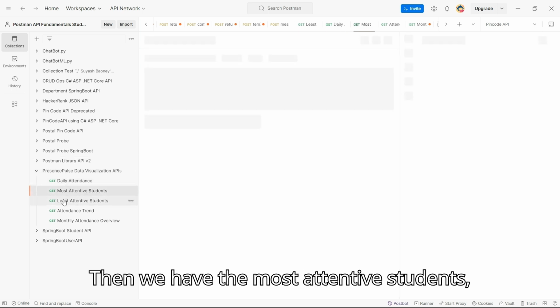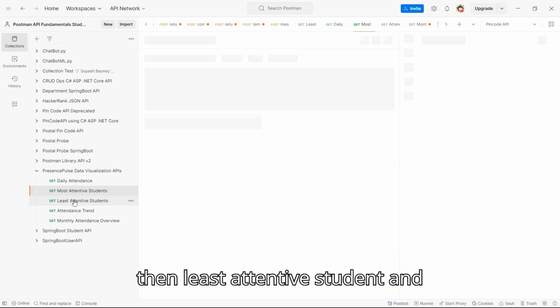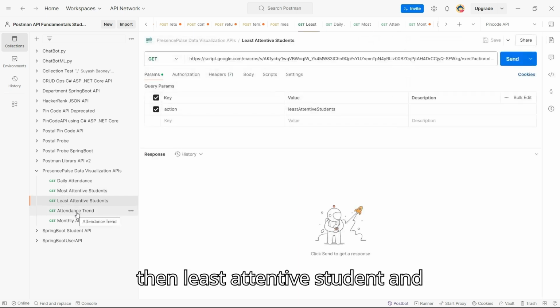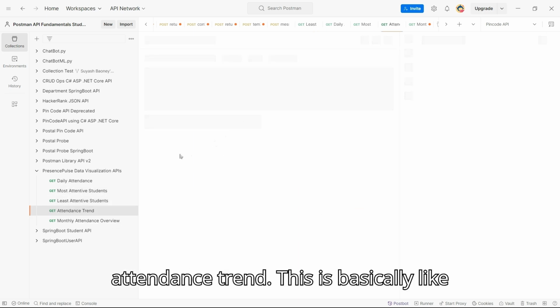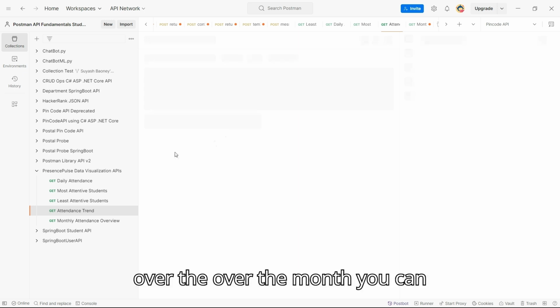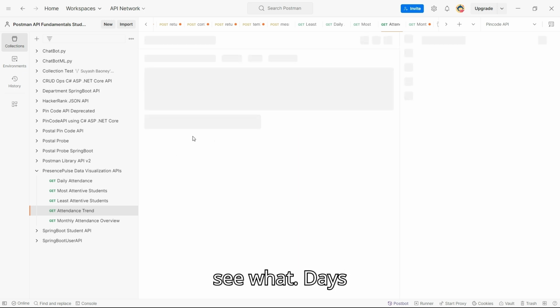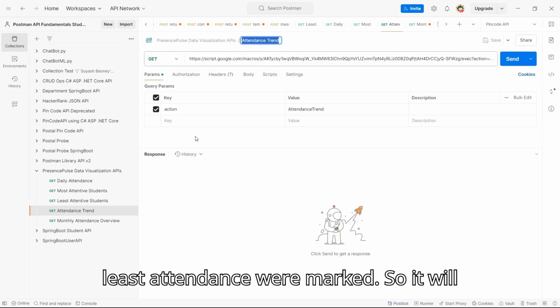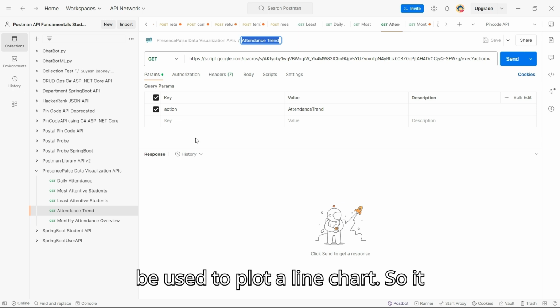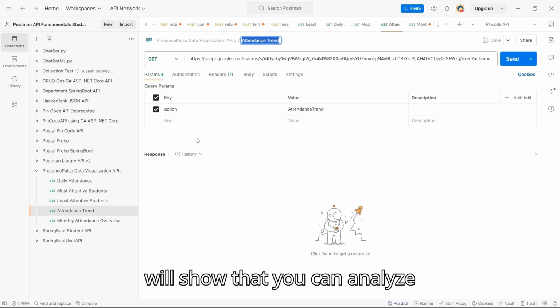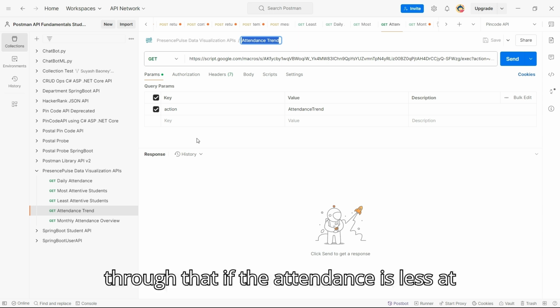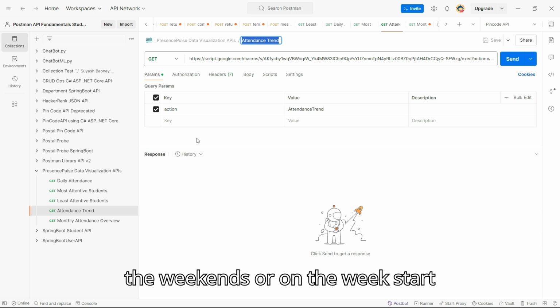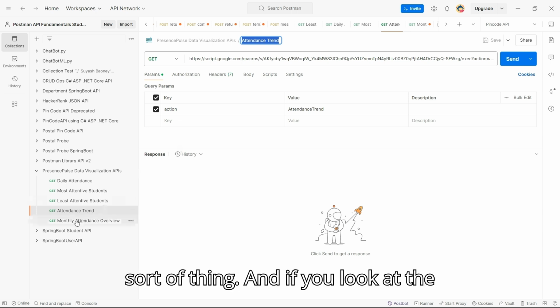Then we have the most attentive students, then least attentive student, and attendance trend. This is basically, over the month you can see what days the most attendance was marked and the least attendance was marked. So it will be used to plot a line chart. So you can analyze through that if the attendance is less at the weekends or on the week start, sort of thing.